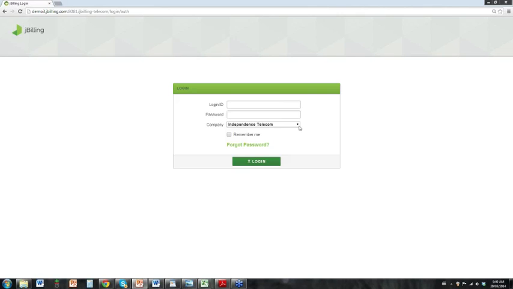jBilling has always had the ability to create multiple companies within the same instance. If I click on this drop-down menu here, you'll see that there's more than one company configured in this instance of jBilling. What we've done is extend this functionality so you can create a parent company with one-to-many sub-companies. Now, there are many reasons why this would be useful.